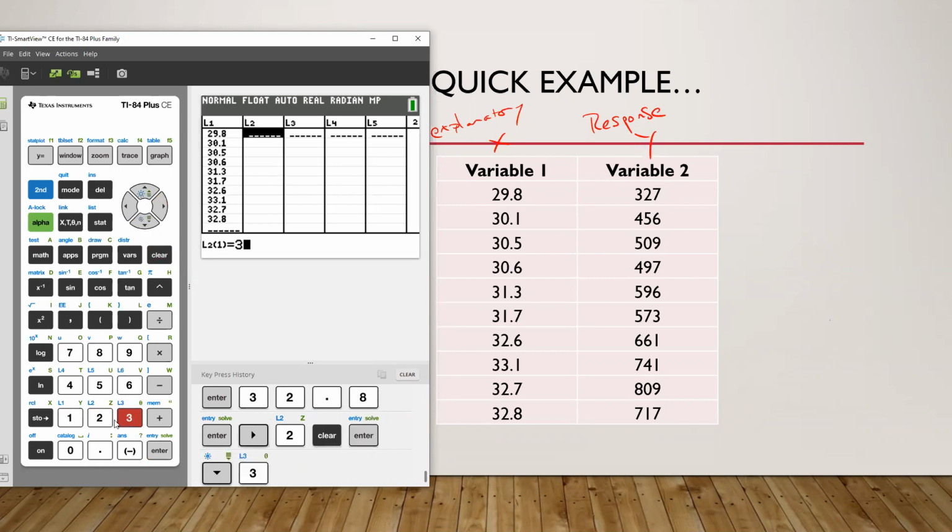327, 456, 509, 497. Sorry, this takes a little bit. 596, 573, 661, 741, 809. You guys probably were able to do it faster than I was.